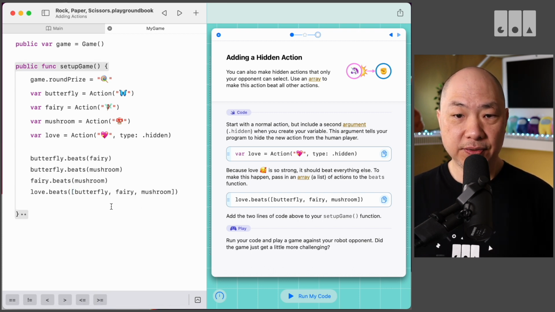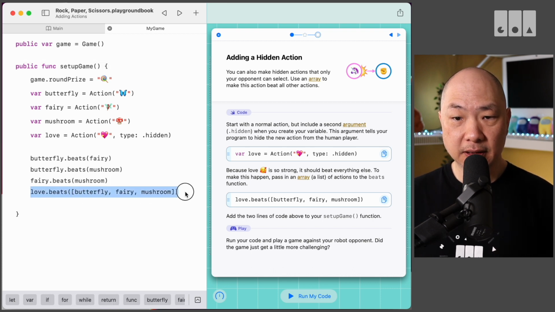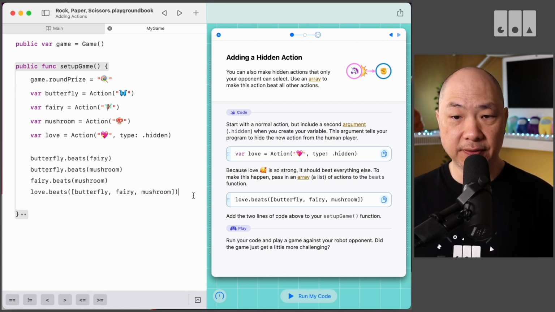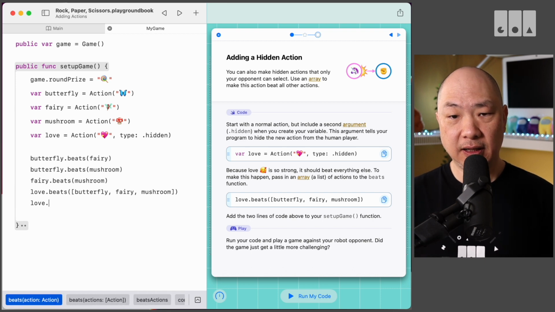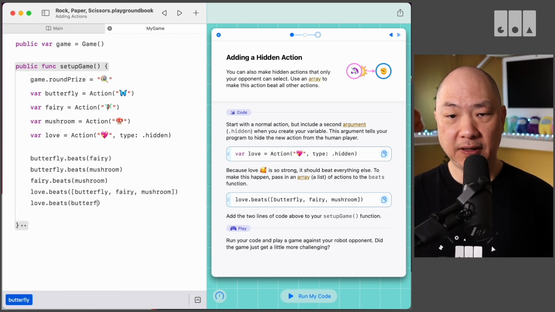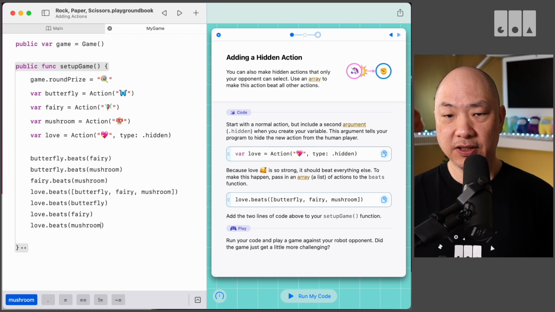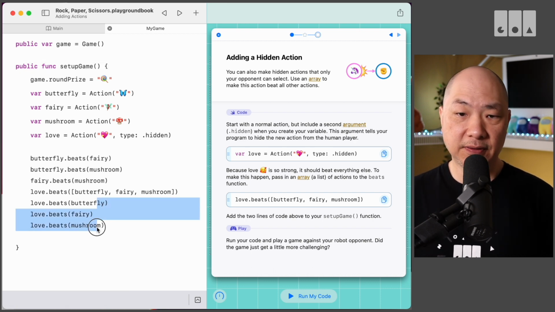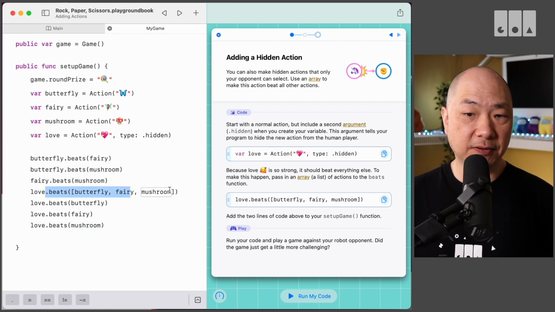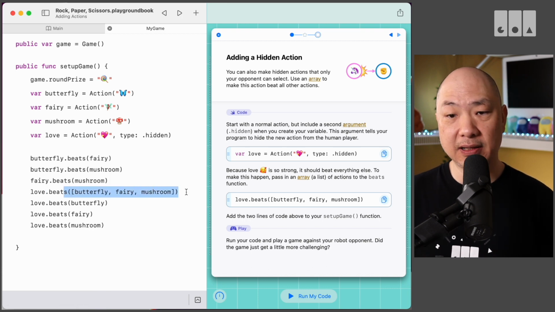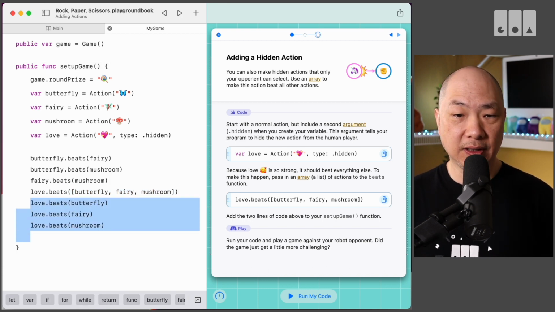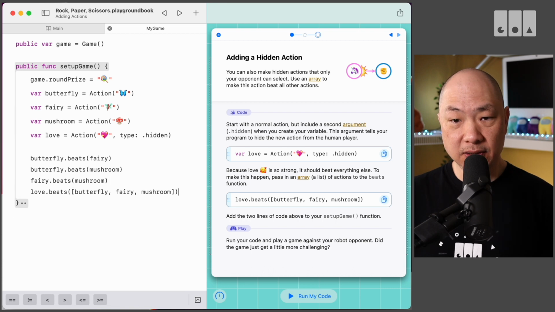Okay. So this line here basically says that love beats all three. I could have also done this: love beats butterfly, love beats fairy, love beats mushroom. So these three lines would have done the same thing as this one line. But of course, this one line is a lot shorter and less typing. So we just learned a new way to do this.